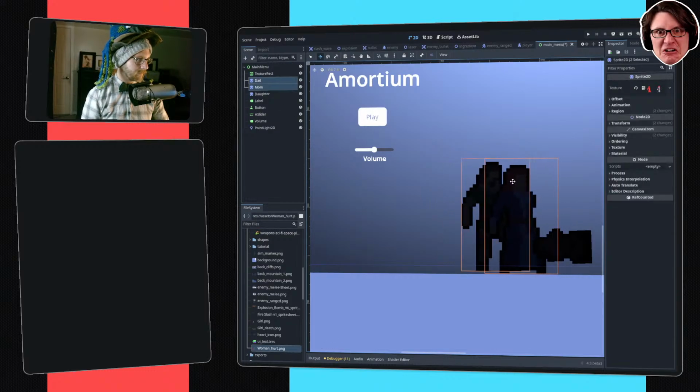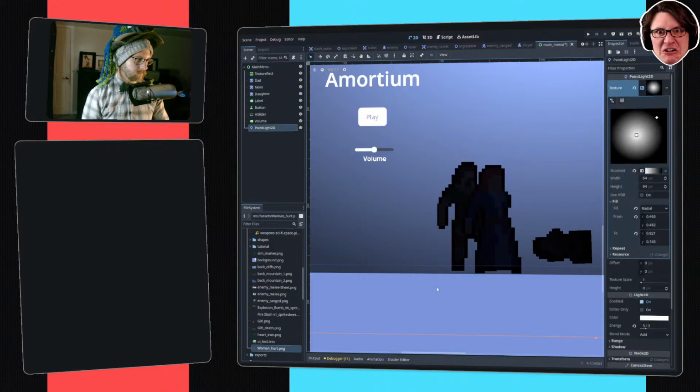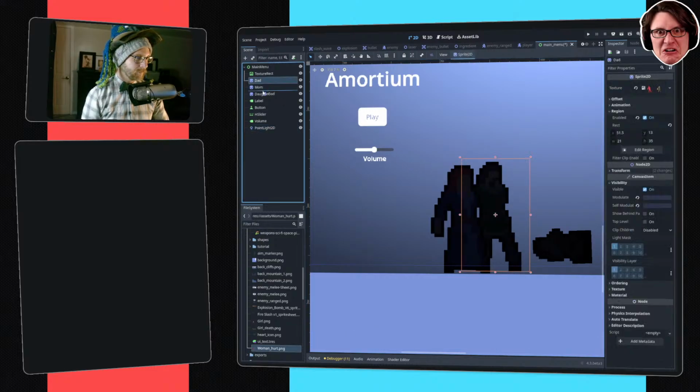We put Mom in front. Kind of looks like she's shielding Dad. What if we put Dad in front?